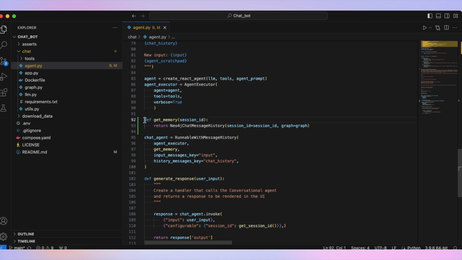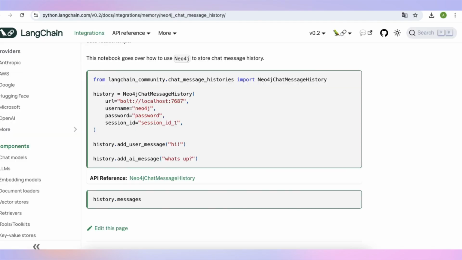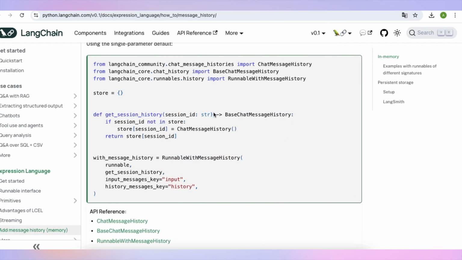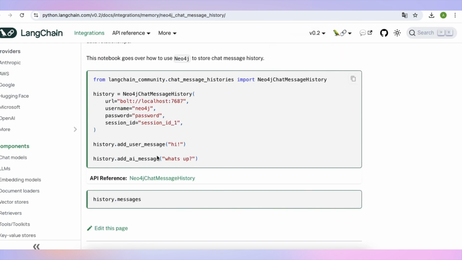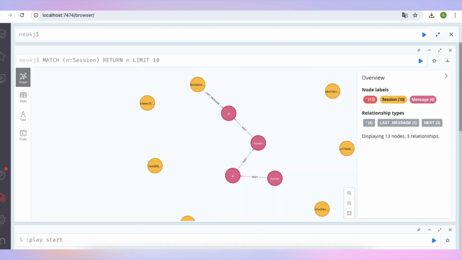The third layer of our agent, which involves runnable with message history and Neo4j chat message history, plays a crucial role in how our chatbot functions. Neo4j chat message history records our conversation within a session in the graph database. This allows us to see the current session, the last message, the previous one, and more. Let's see how it works.